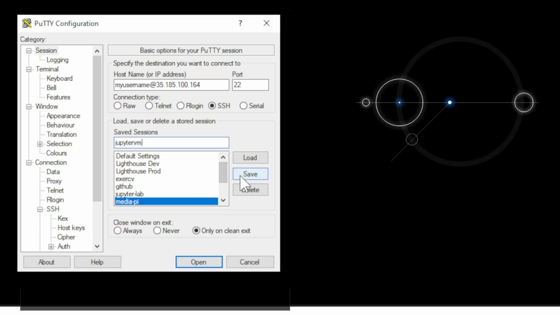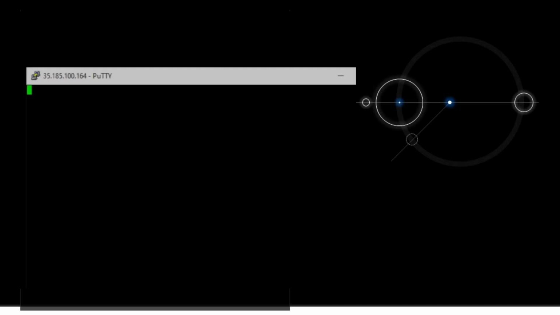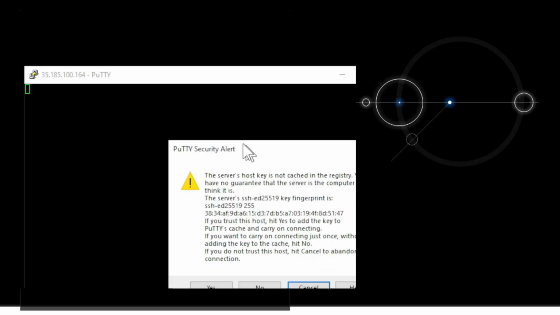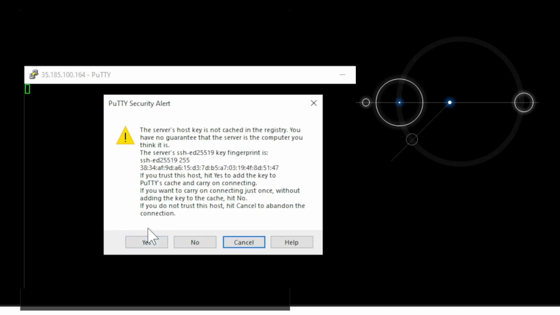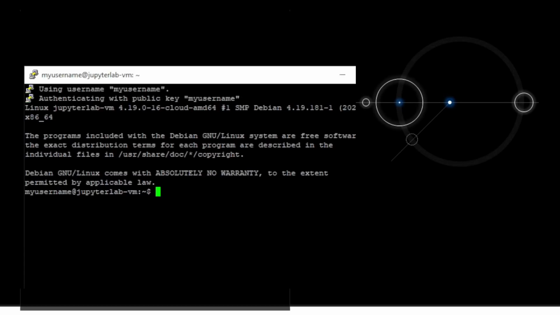Your newly created session will appear in the list of saved sessions. Next time you launch Putty, you can simply choose the session name and click Load. Now that we have our session configured, click the Open button. You'll be prompted with a security alert. You should only see this the first time you connect to your virtual computer. Select the Yes option, and you should be greeted with a command prompt for your virtual computer.